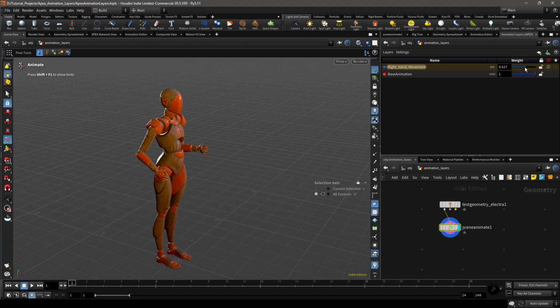As you can see, if I change the weight and then play it, it becomes less effective, and you can do it in real time while playing in the timeline. You can do all sort of fun stuff like this. But we don't want to do that right now.